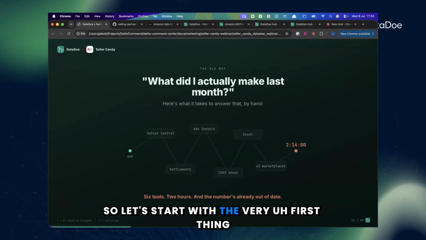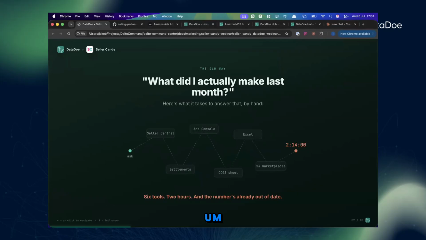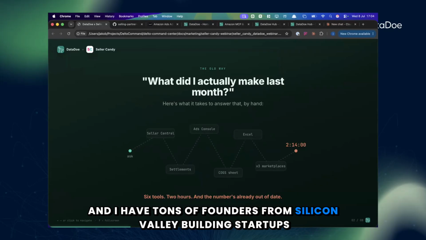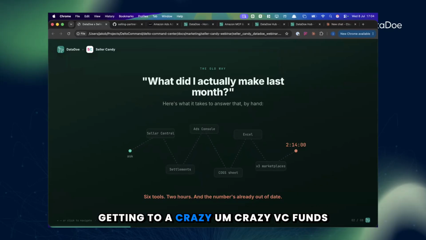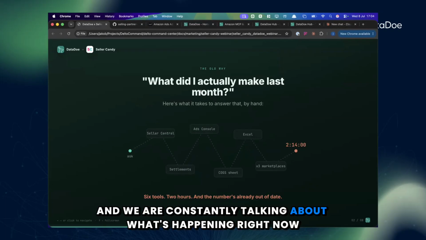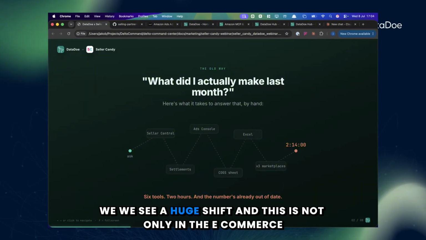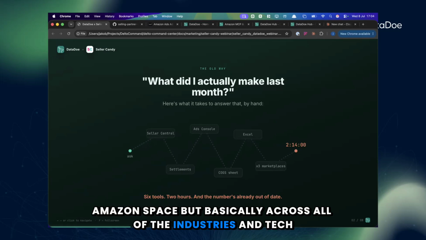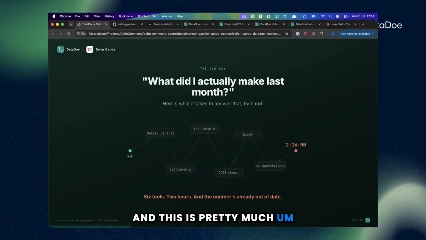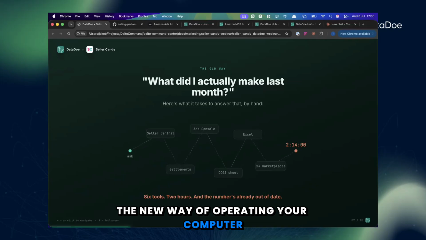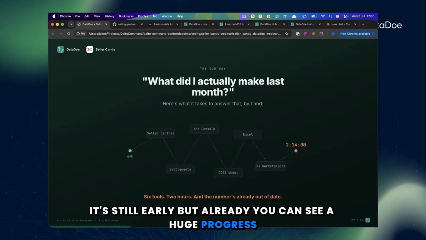Let's start with the very first thing. I'm in the tech space for the last 10 years, and I know tons of founders from Silicon Valley building startups, getting into crazy VC funds like Y Combinator and so on. We are constantly talking about what's happening right now, and we see a huge shift. This is not only in e-commerce and the Amazon space, but basically across all the industries in tech. This is the new way of working with tools, the new way of operating your computer. It's still early, but already you can see a huge progress.